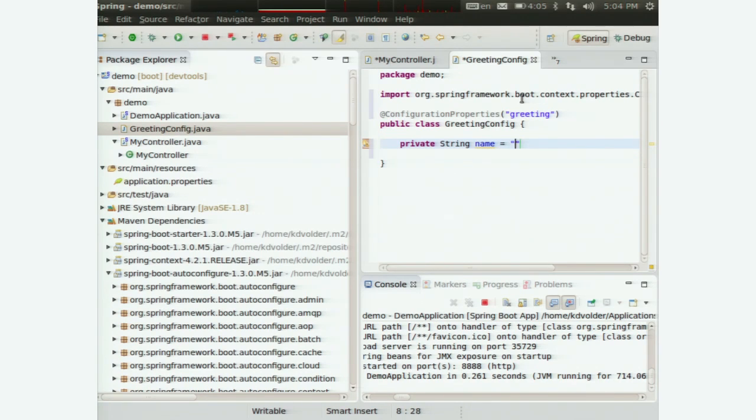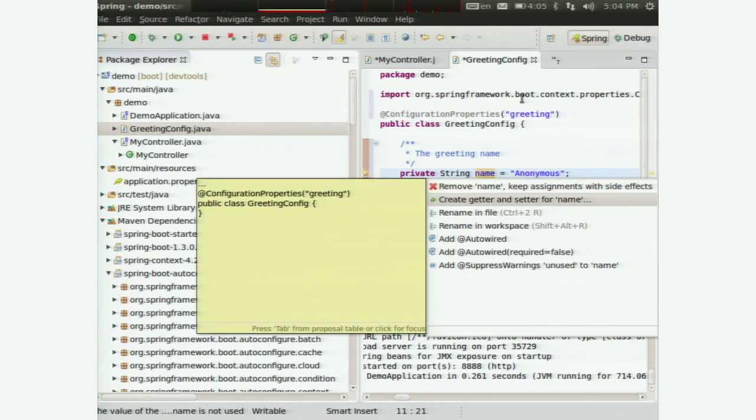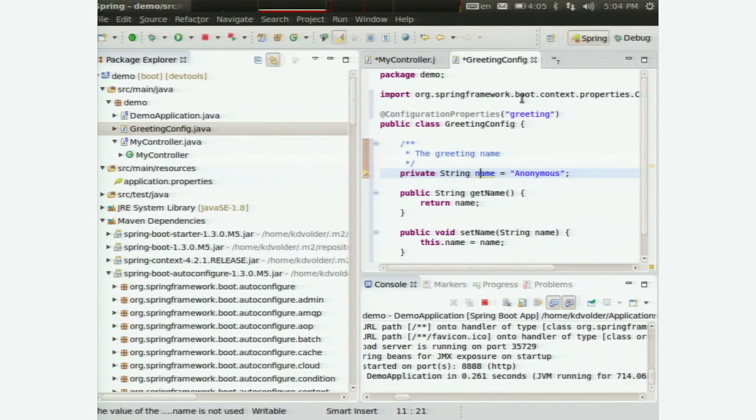I could give it a default value if I want to, so I'll just put some value in here so it's not empty. There's always something, even if I didn't configure it myself. You could put some comments here, which is the documentation for the property. The greeting name. And I guess I need accessors. There you go.